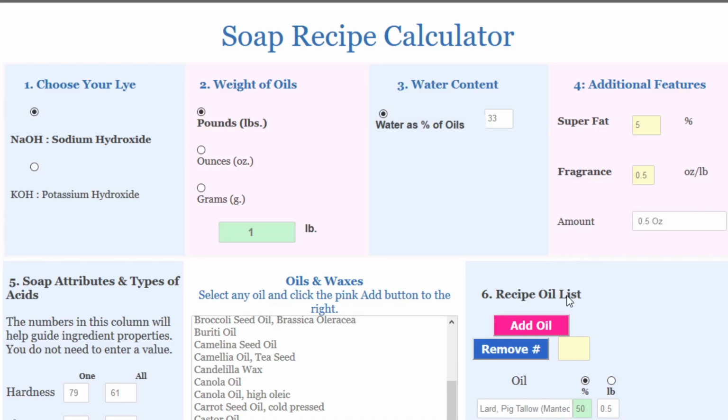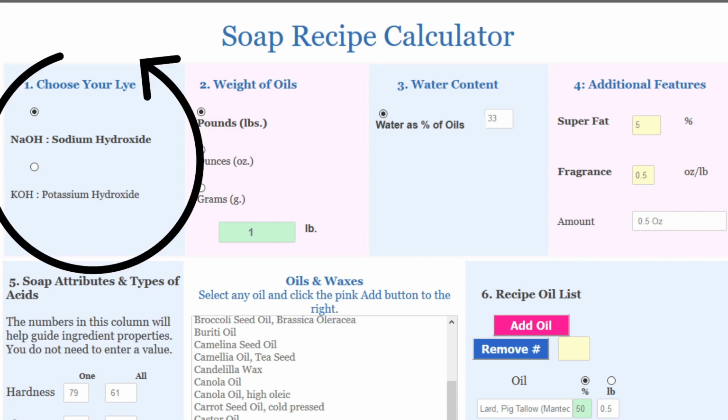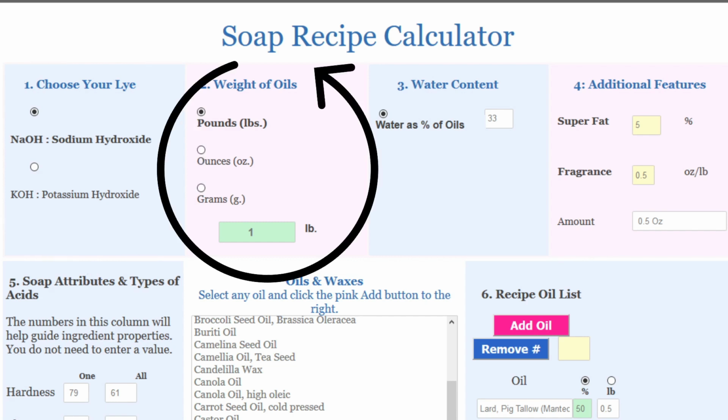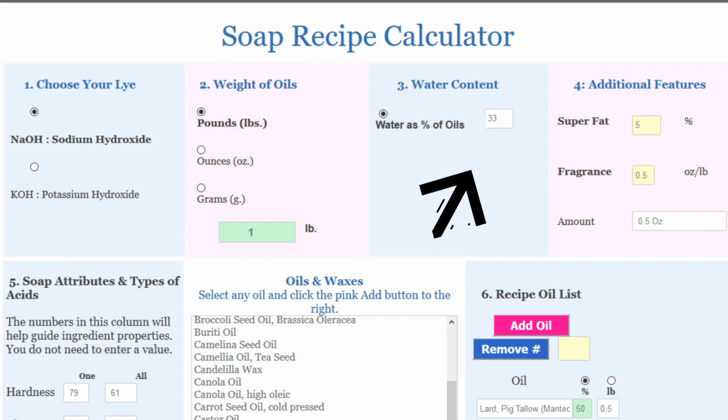Creating your recipe this way will allow for you to formulate your oils and instantly give you the amount of lye you need without having to do any math. First, select whether you're working with sodium hydroxide or potassium hydroxide. Then, choose your preferred measurement. Next, choose the amount of water. Now my preference is to calculate water as a percent of the oils. I typically work with 33%, and this is set for you by default. You don't have to touch this unless you know that you want to change it for a more advanced reason.